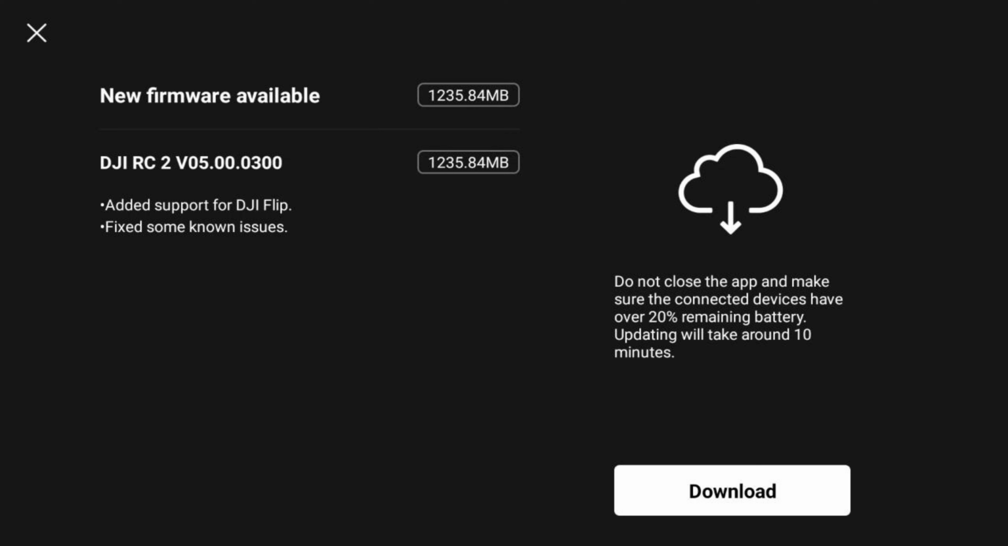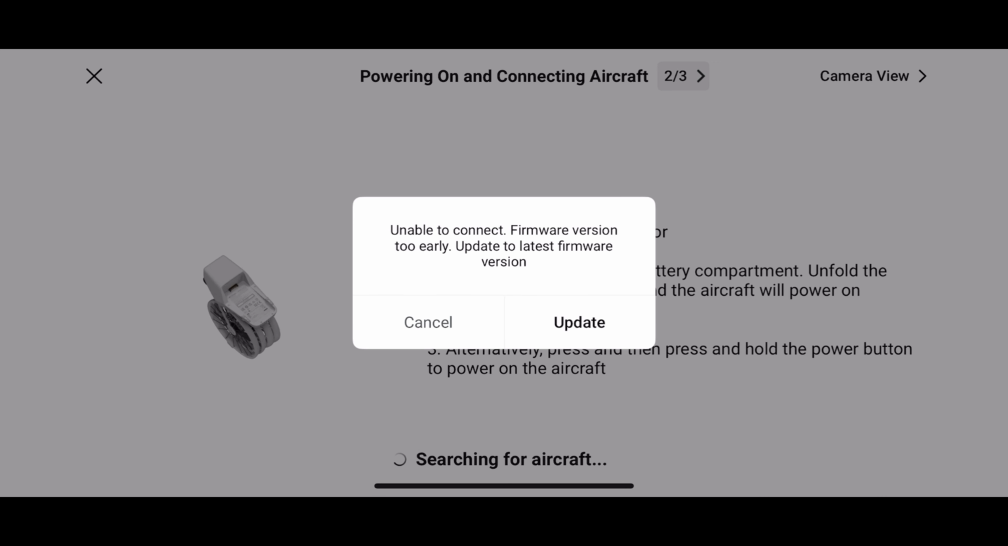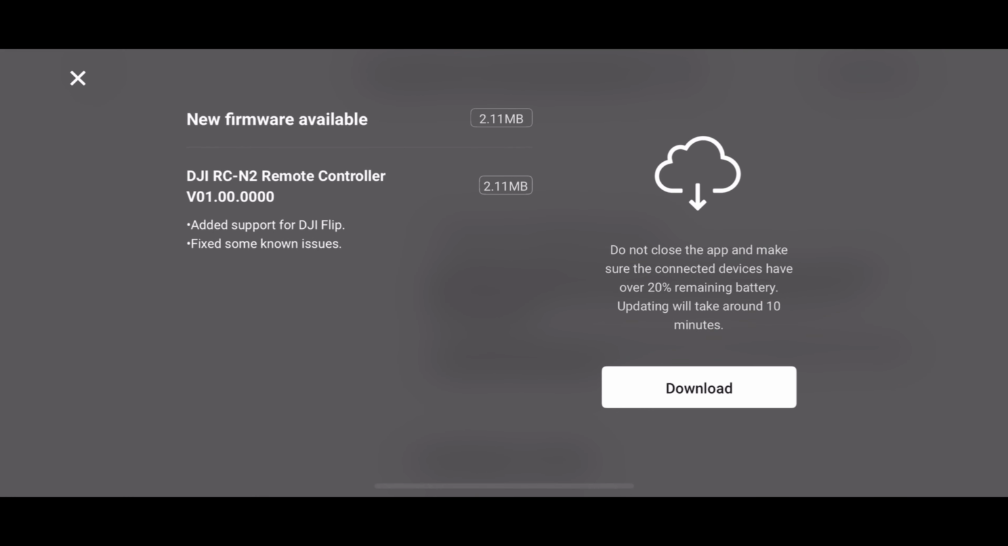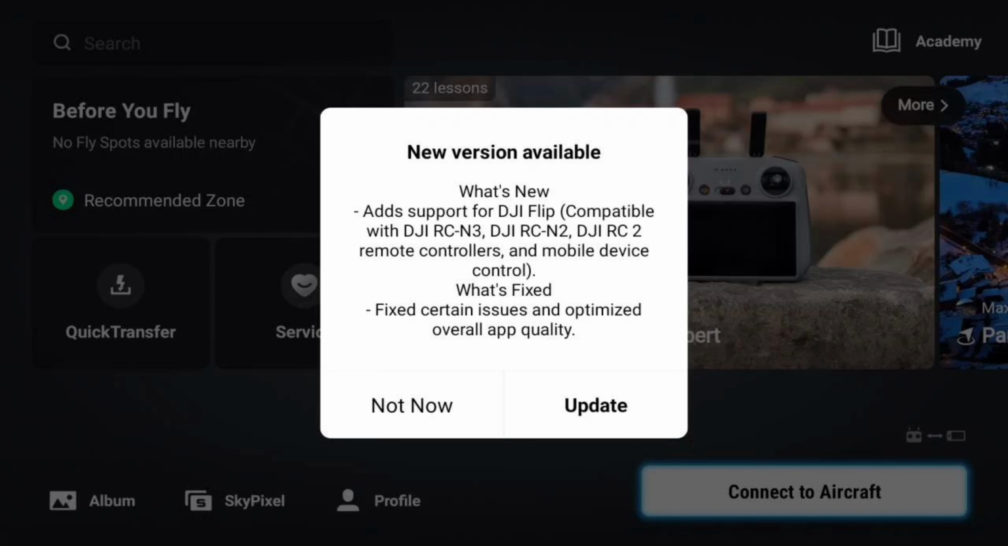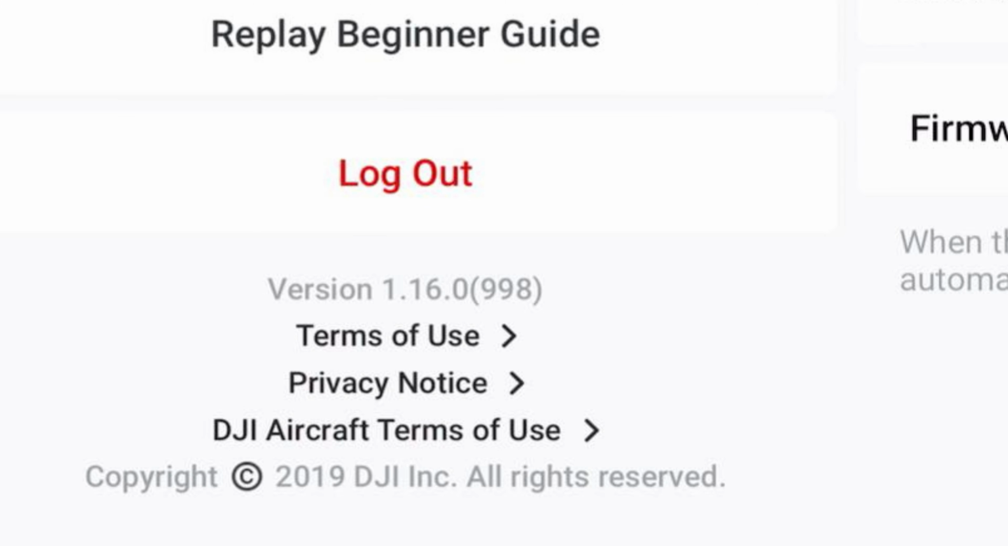That's because the DJI RC2 is compatible with the new Flip, and because the last firmware update was out before the Flip was even launched, we need to update that firmware so it knows that it can control the DJI Flip. Thankfully, when you update the firmware on the RC2 screen controller, it comes packaged with the latest version of the DJI Fly app already. So as you can see, after installing that firmware update, we have 1.16.0 installed on that controller.